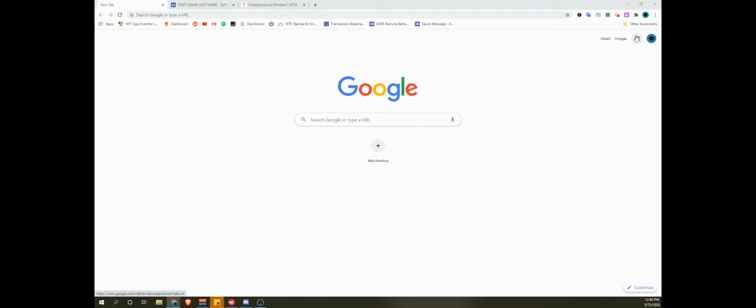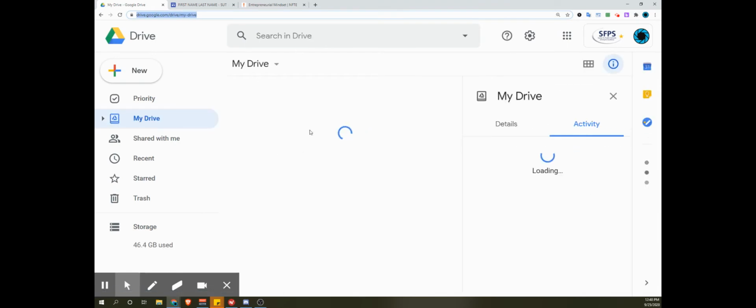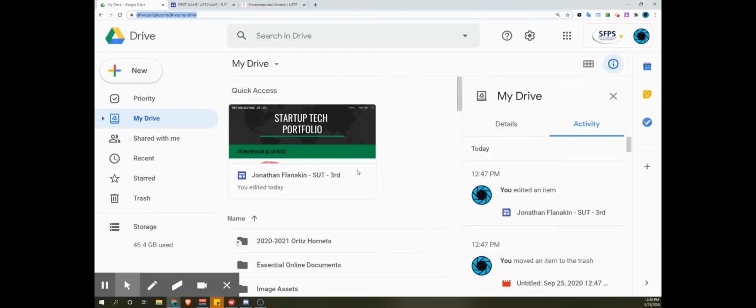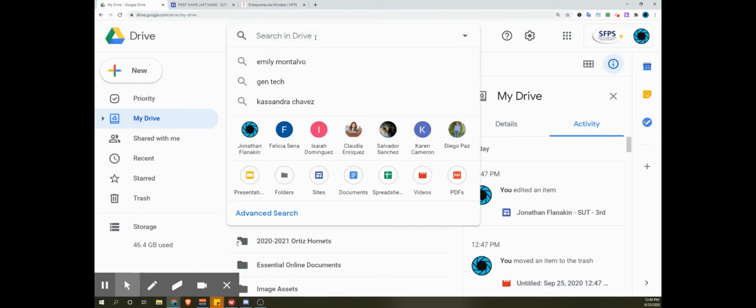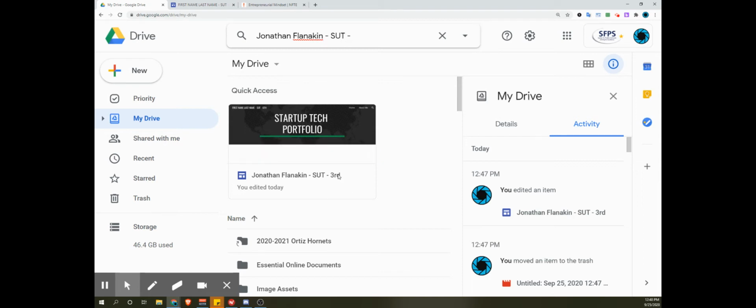So we've got to find our portfolio, right? I'm going to go to my drive here by clicking on the waffle button and going to Drive. From here, it might pop up right here. You can see mine's right here. It has this little symbol for a Google website. If you can't find it, the file name should be first name, last name, dash, and then SUT for Startup Tech. And then it's dash, and then the actual hour period name, which will change depending on what class you're in. So I found mine.